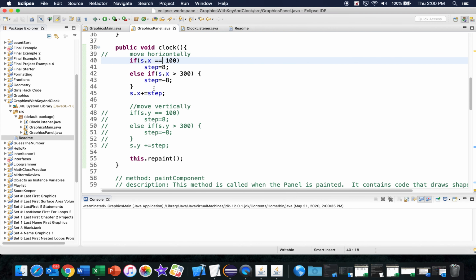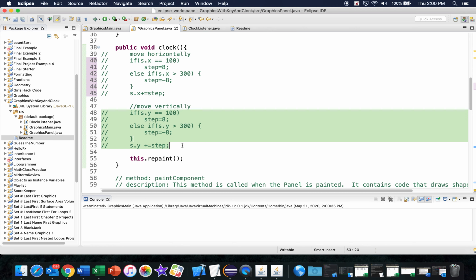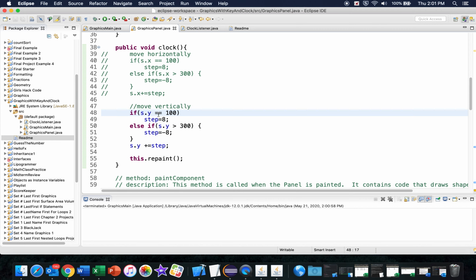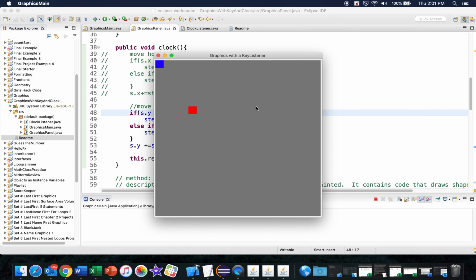Now I could alternately move vertically. So in that case, I would do the same idea, only now I'm working with the Y values. Again, I know I'm starting at 100 and then it's bouncing back to that position. And I can try this as well. If we go less than, that should also work.